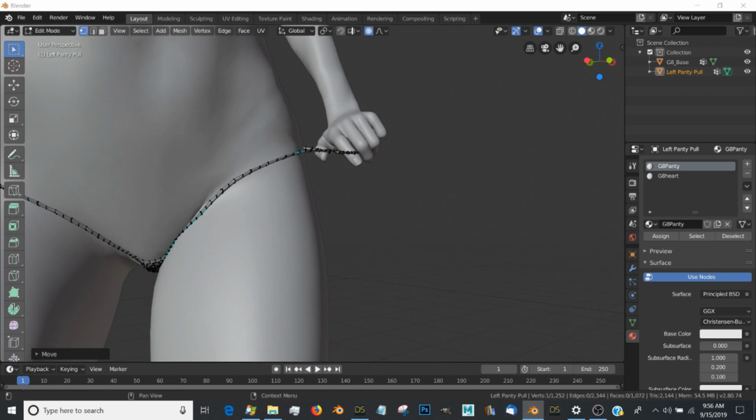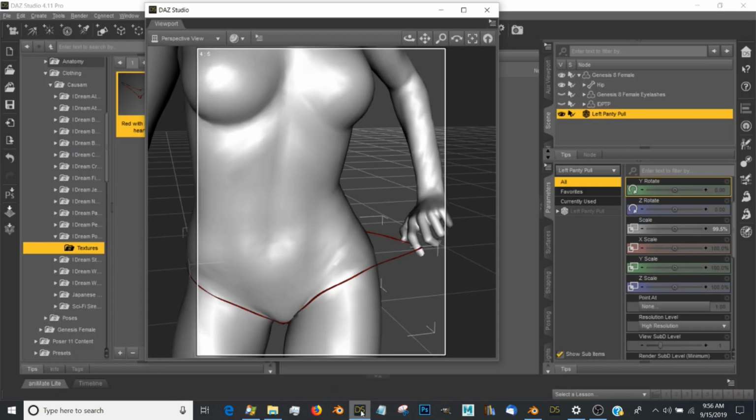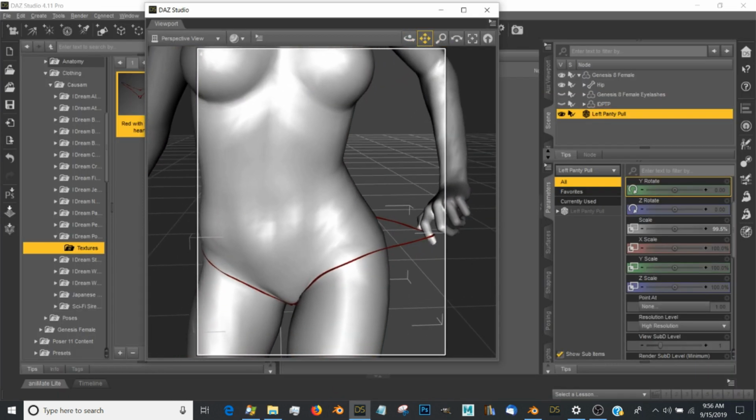And there I go again. Trying to start up 4.12. Let me kill that process real quick over here. All right, good. 4.11.